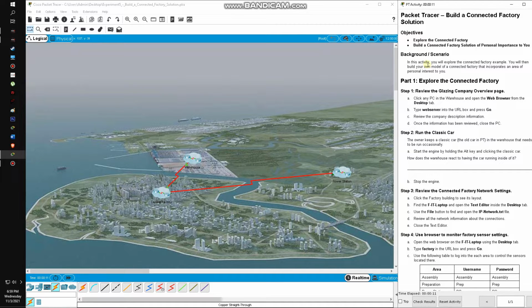Packet Tracer: build a connected factory solution. The first objective is to explore the connected factory. Build a connected factory solution of personal importance to you. Background and scenario: in this activity, you will explore the connected factory example. So these are the examples. You will then build your own model of a connected factory that incorporates an area of personal interest to you.